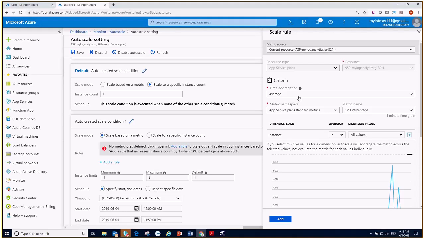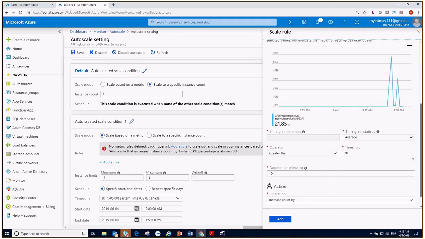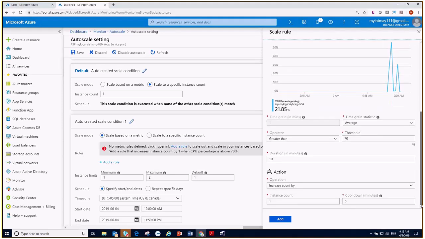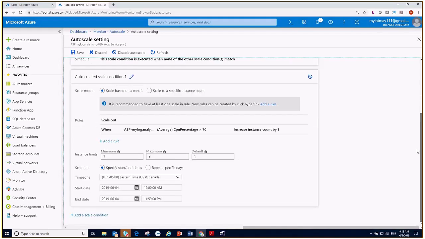Okay, we have time aggregation. So we can set up different rules here. Metric namespace, we're just going to use the CPU percentage. We're just adding this default one here. Operator greater than 70. Action increment count by 1. Cooldown minutes is 5. So just adding something here. Add a rule here, so we have something in there to play with.